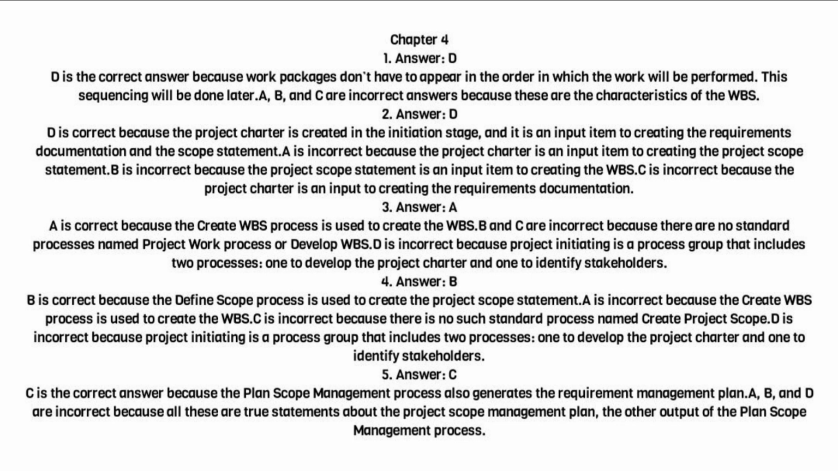4. Answer. B. B is correct because the define scope process is used to create the project scope statement. A is incorrect because the create WBS process is used to create the WBS. C is incorrect because there is no such standard process named create project scope. D is incorrect because project initiating is a process group that includes two processes, one to develop the project charter and one to identify stakeholders.